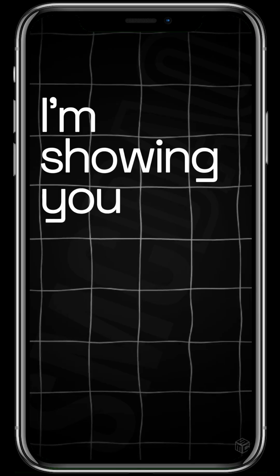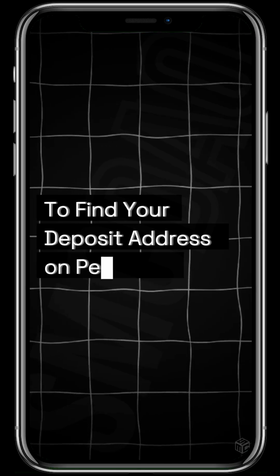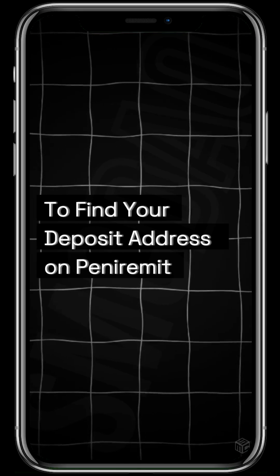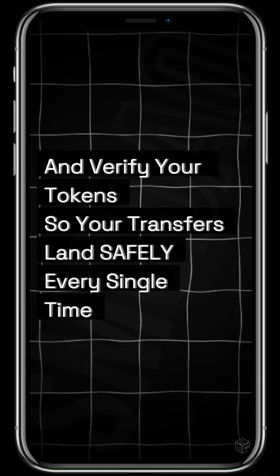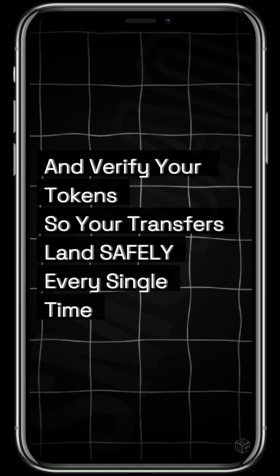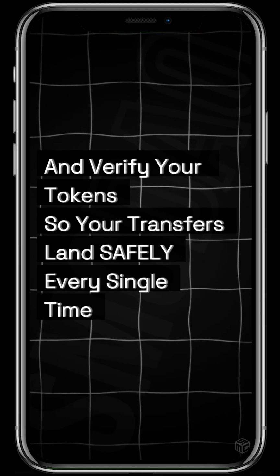Today, I'm showing you the exact way to find your deposit address on Peniremit and verify your tokens so your transfers land safely every single time.